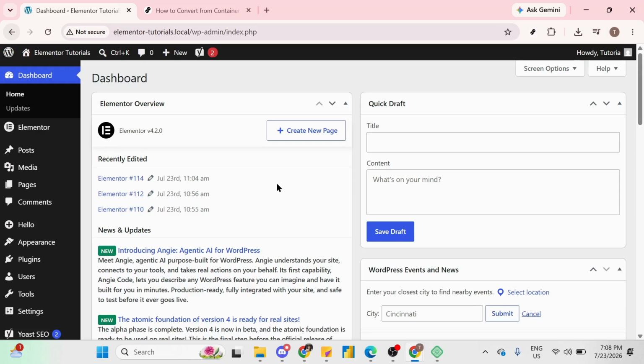Today, I'll walk you through how to convert from container to column in WordPress, even if you're a total beginner or just need a quick refresher. By the end of this guide, you'll know exactly how to transform your layout so you can create a more dynamic and visually appealing website.